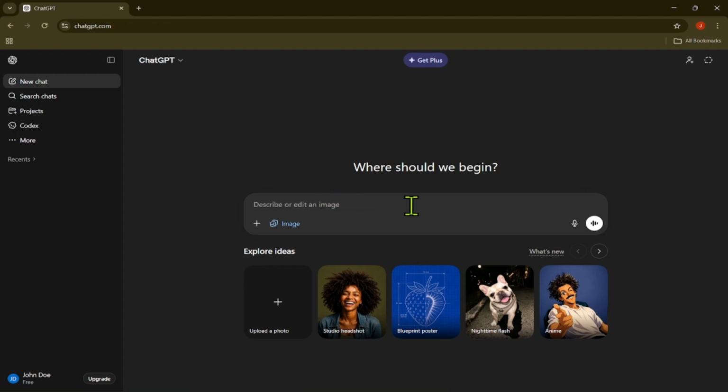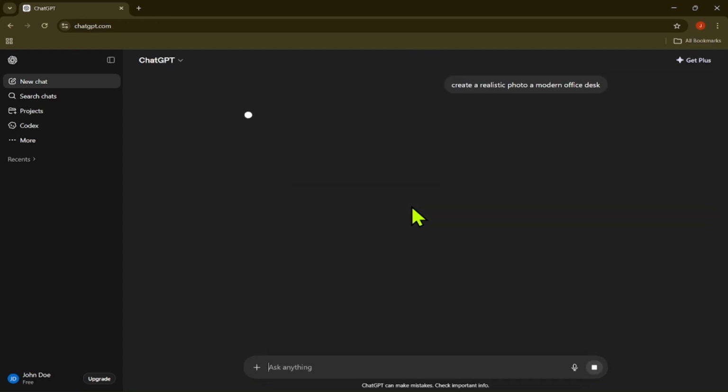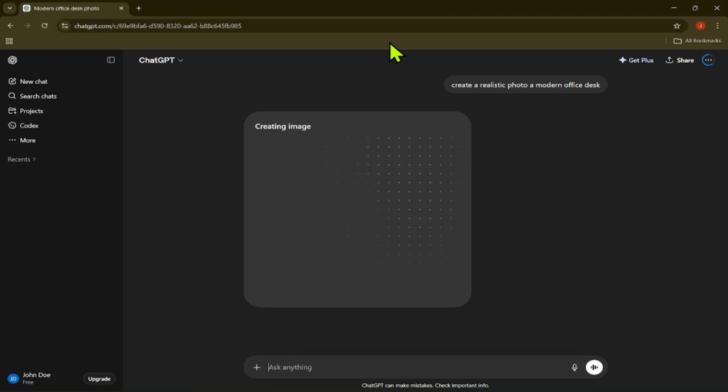Next, enter a clear prompt describing exactly what you want. For example, you can write something like, create a realistic photo of a modern office desk with a laptop, coffee cup, and soft morning light. The more specific your prompt is, the better the result usually looks. OpenAI also recommends refining your request with details like style, composition, and format.